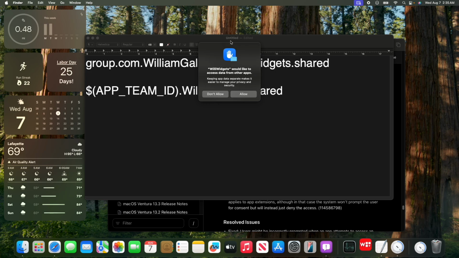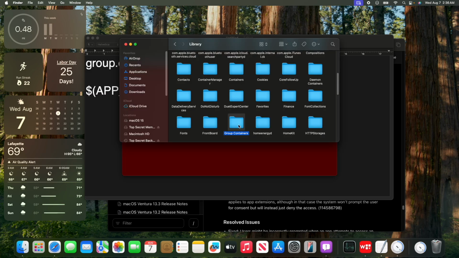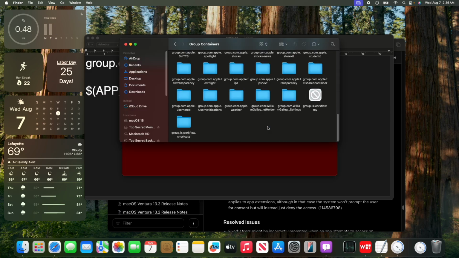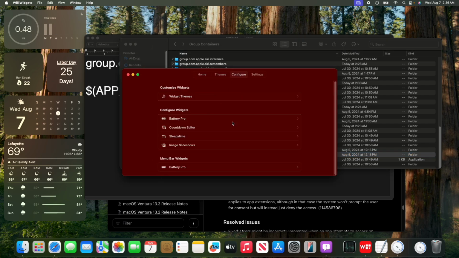Now, this does not only affect apps, this can affect plugins, because a lot of plugins are compiled in Swift, specifically Logic plugins, and they may store data inside of the group containers. You could see this is where all the data is stored inside of Willy Widgets. Specifically, the widget holder holds all the themes and stuff like that, and widget settings holds all the settings that you would use to configure your widgets.